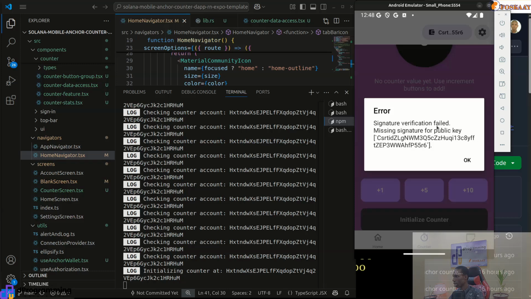It says signature verification failed because it's not able to wait and retrieve that signature from the wallet. You know that the transaction wasn't done within the app. You have to go inside, and so it wasn't. So it should get this, but actually it was done.